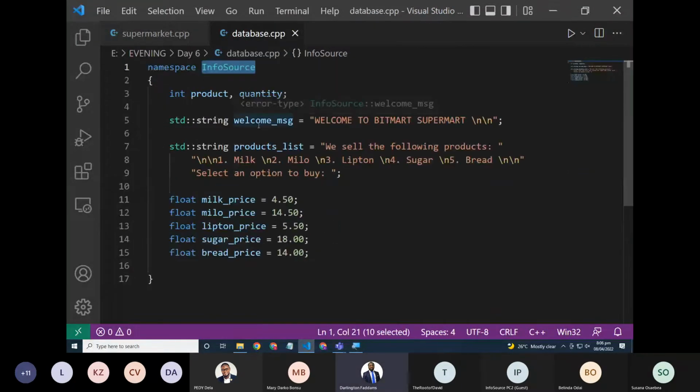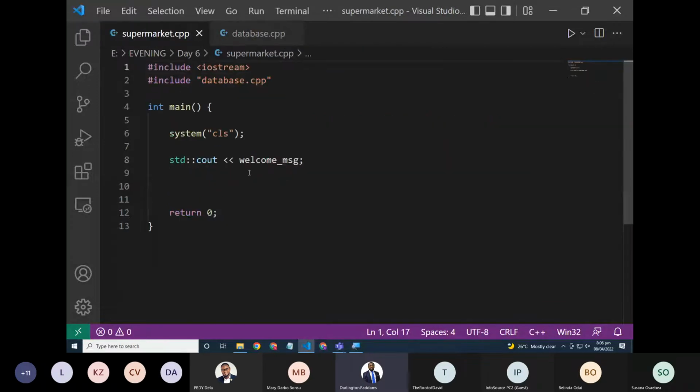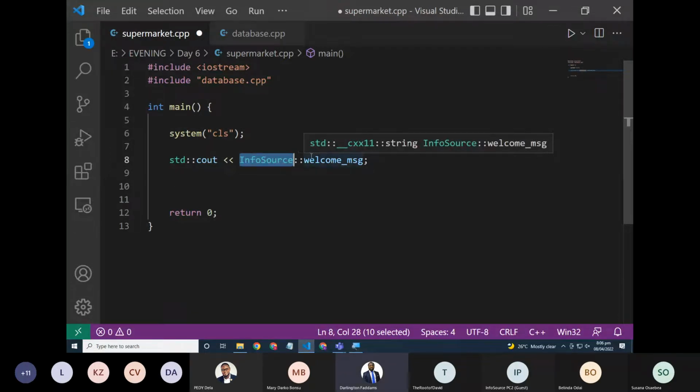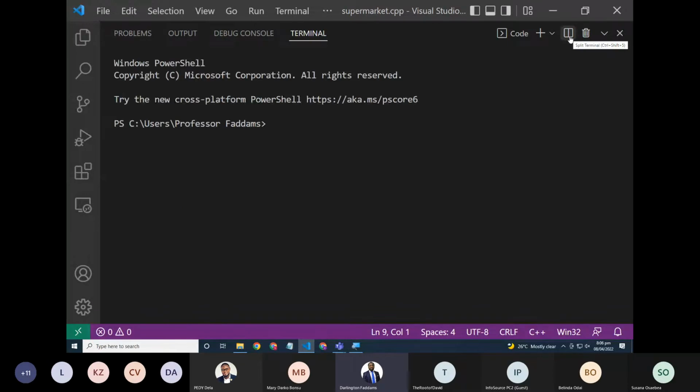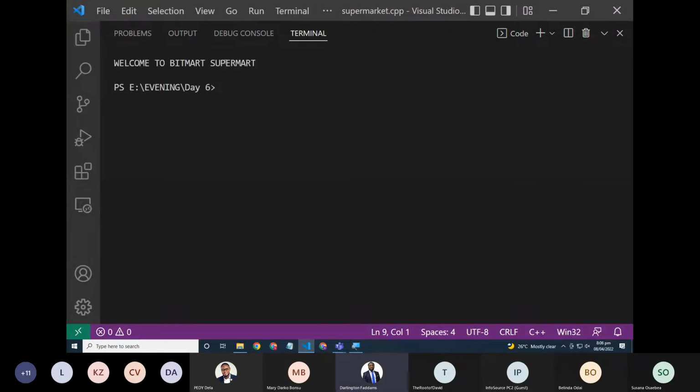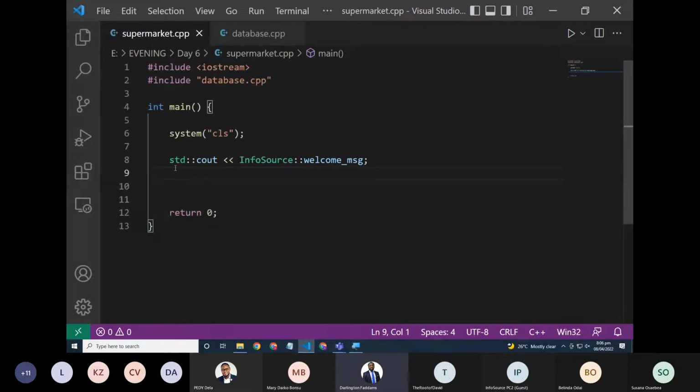So here, for my welcome message to work in this code, I need to come here, watch this, and say InfoSource::. I told you that if you want to call a namespace, just type the name of the namespace and bring ::. When you do that, you call that namespace. Now that I have called a namespace for this welcome message, let's see if it will be recognized and work. Welcome to Bitmap Supermarket. You see that it is working. So for it to work, just as cout needs STD, welcome message needs our own InfoSource, which we created.